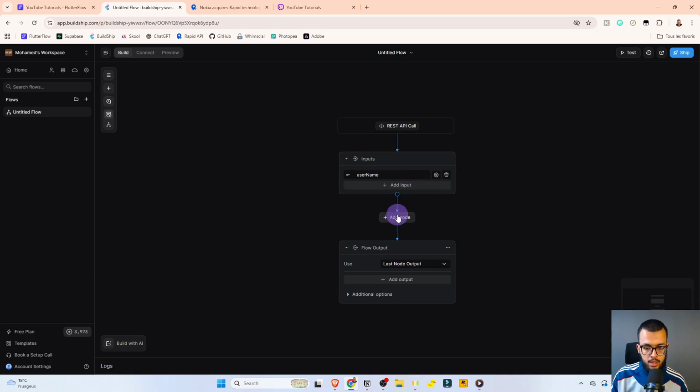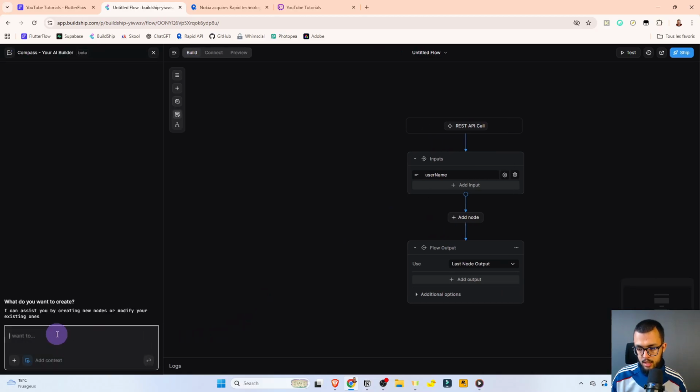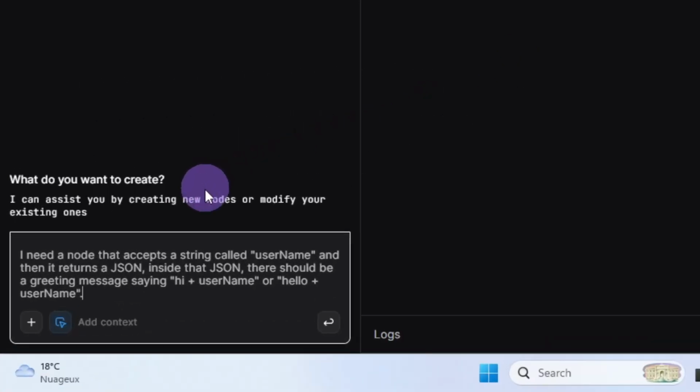So now we need another node. This node will be saying hi. Inside of Buildship, there is no node that will say hi. So that's why we are going to create one using AI. You can hover over here and click on build with AI, and you can give it a description of the node you are looking for. So the description I gave it was that I need a node that accepts a string called username, and then it returns a JSON.